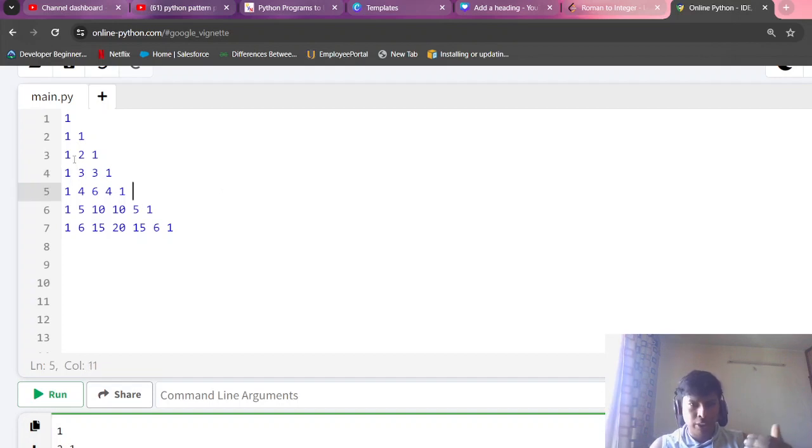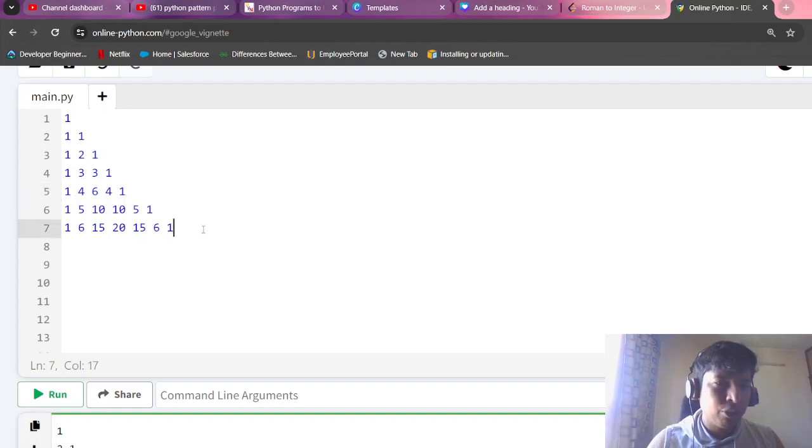You can stop the video and just check for every other row. It will be the same, like 6 plus 4 is 10, 6 plus 4 is 10, 4 plus 1 is 5, this 4 plus 1 is 5, and first and the last column are 1. So this is what Pascal triangle is.